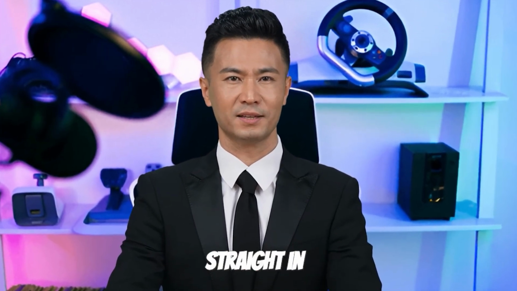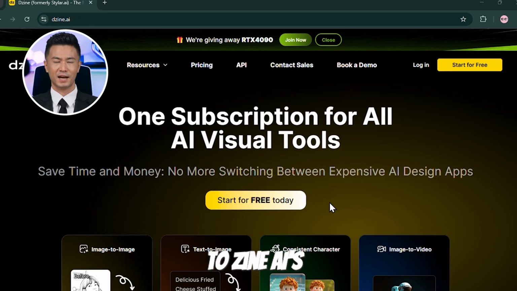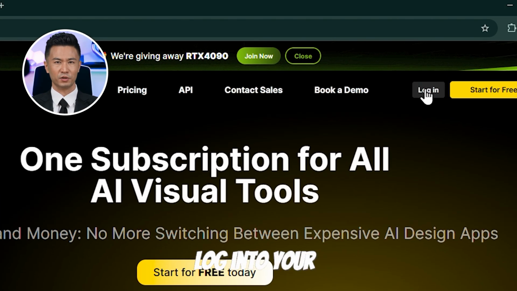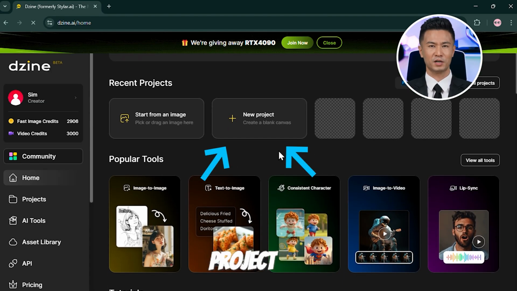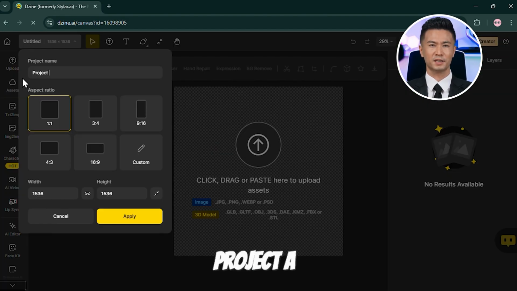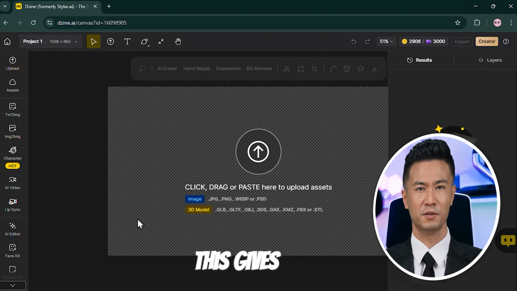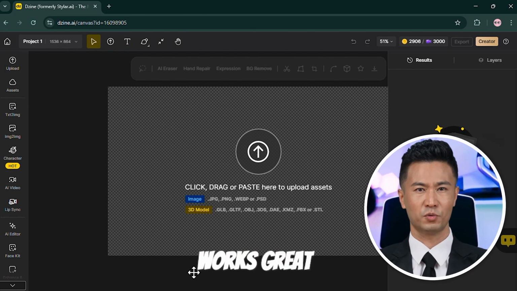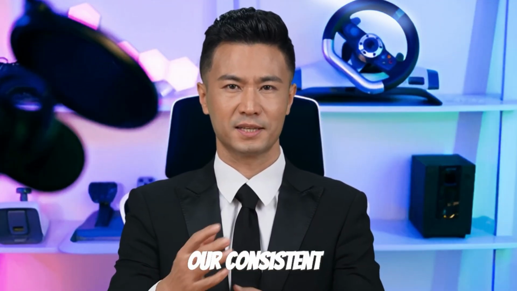We're jumping straight in. Click the link I've left in the description below. It'll take you to Dzine AI's homepage. Go ahead and log into your account, or create one if you're new here. Once you're in, click on New Project at the top right. Now give your project a name, anything you like, and make sure to select the 16:9 aspect ratio from the list. This gives you a widescreen format that works great for both videos and posts. That's it. We're ready to start building our consistent characters.